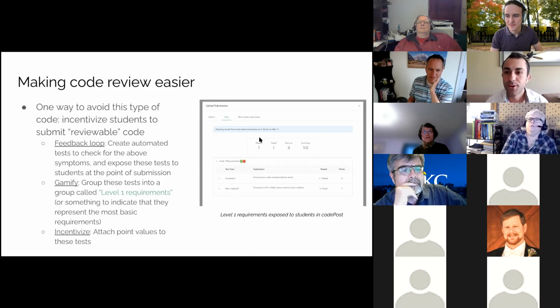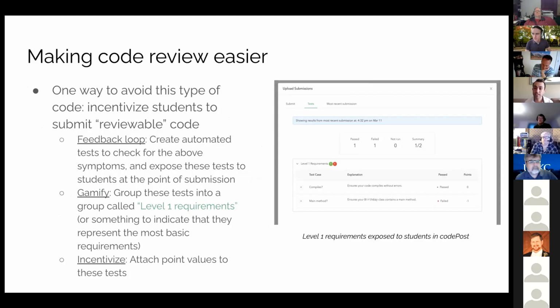So, solutions. Once we get to the exercise portion, we'll talk about how to actually make this happen in codePost specifically, but this is a generic set of recommendations to make it so that your student submissions don't fall into those three categories. So the goal here is to create a quick feedback loop for students, to incentivize them to submit code that is easy to review.